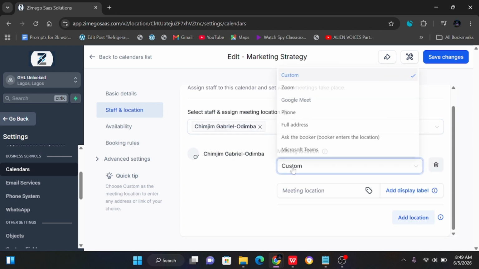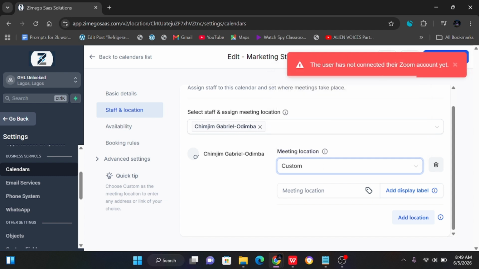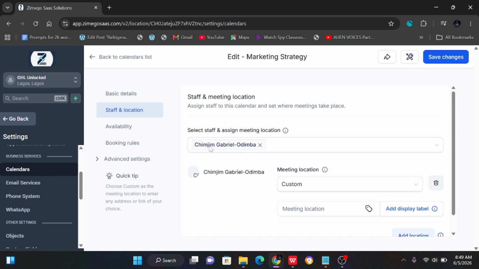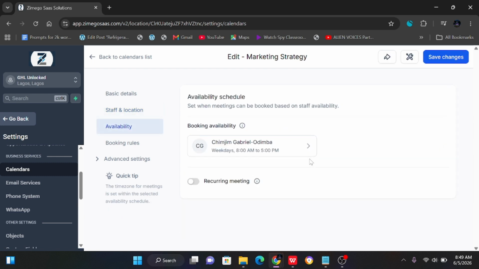In staff and location here, you can choose the meeting location. It's set to custom right now, but you can select Zoom, Google Meet. If you do this, make sure that these apps are already connected to this GoHighLevel account, otherwise they won't work. For instance, like this, the user has not connected your Zoom account yet, so it won't work. Once you've set everything up here, in availability, you can select the days you are available for booking. If you connected your calendar to this, it should already be synced with it.